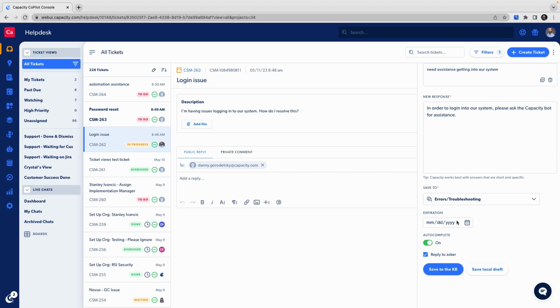You have the ability to set expiration dates here. If this is temporary knowledge that you would want to check on a recurring basis, you can assign an expiration date. You can also turn on or off autocomplete, meaning that when users type in this question into the chatbot, they'll see this potential answer come up in the autocomplete functionality. You can disable that if desired. You can also choose whether you want this answer to go straight back to the user that submitted the initial ticket in addition to being added to your knowledge base. Or you can save this as a local draft so you can finalize it later.